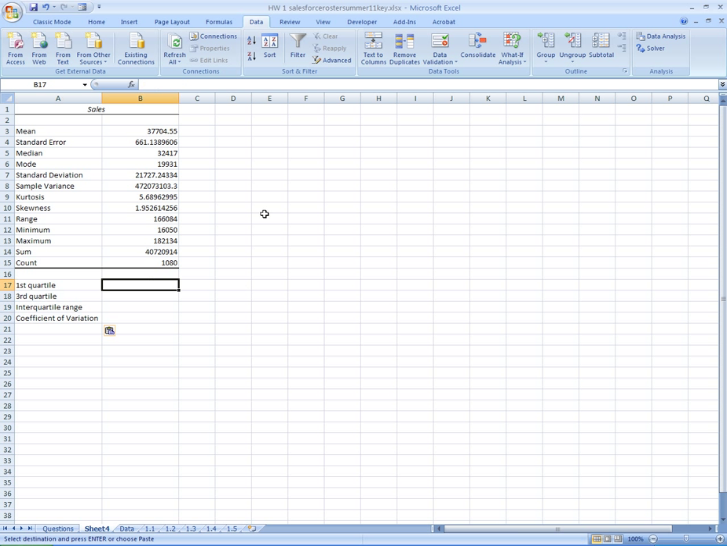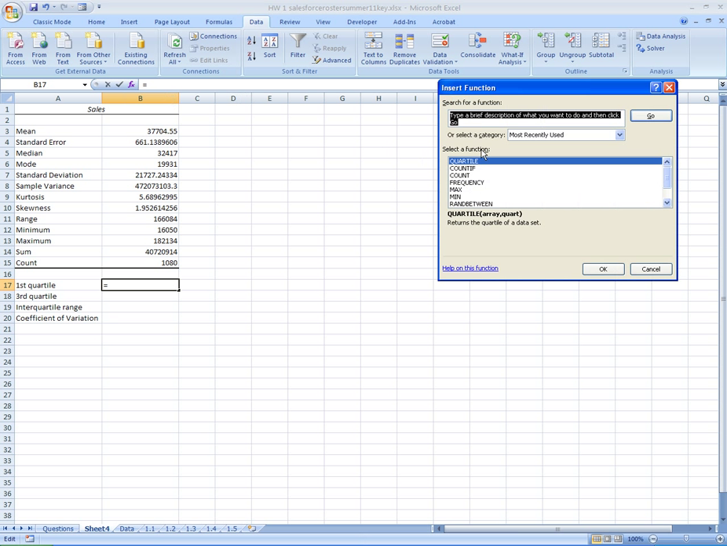Now, another function within Excel you should be aware of, besides the data analysis toolpack, is this little function button right here. If you click that, it's going to say, hey, what function do you want to insert? And you don't have to know it. You can simply search for it. So we're interested in a quartile. And we'll click go. And lo and behold, there it is. We're going to select OK.